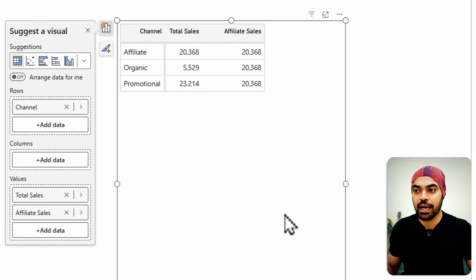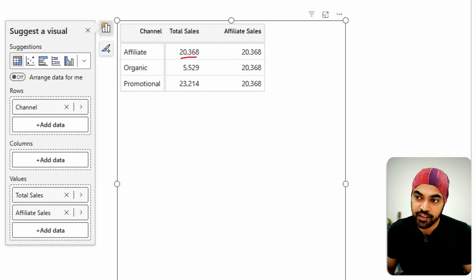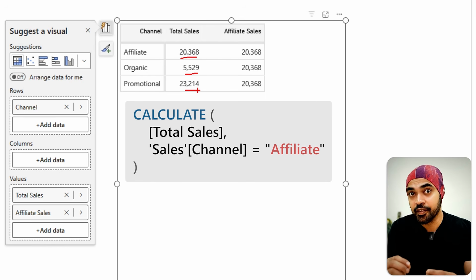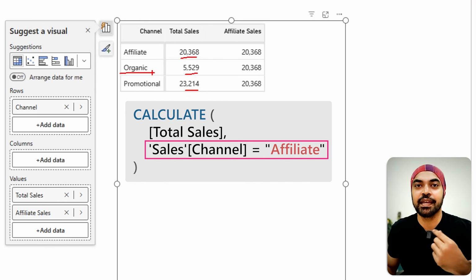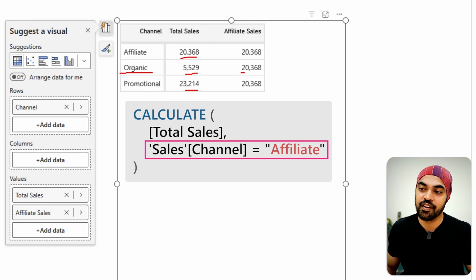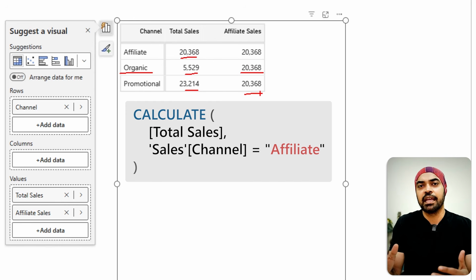Now, if you take a look at the sales number, of course, you can take a look at affiliate sales, organic sales, and promotional sales. But since we included a hard filter in our calculate function, and we say that we only want to take a look at affiliate sales, it's going to override any filter which is coming off from the visual. So instead of applying the filter for organic, it will apply the filter that the calculate function has written, and it shows affiliate sales instead. This is a regular behavior of the calculate function.